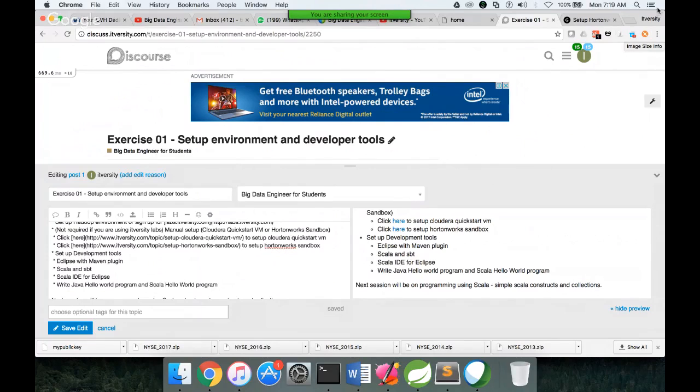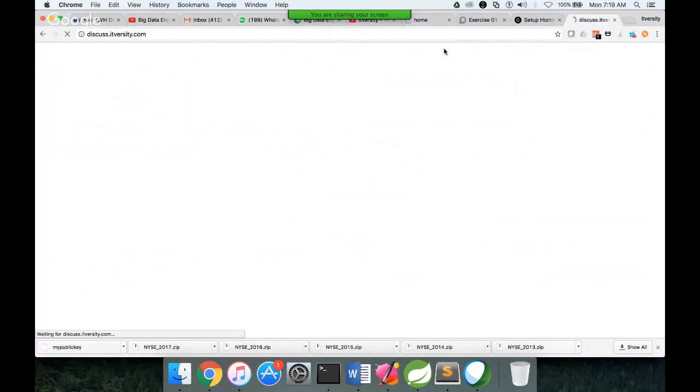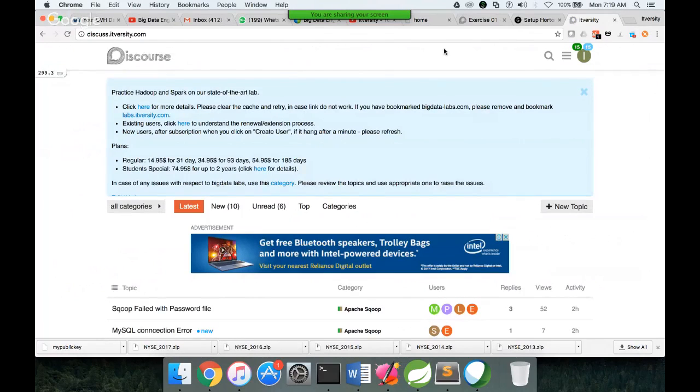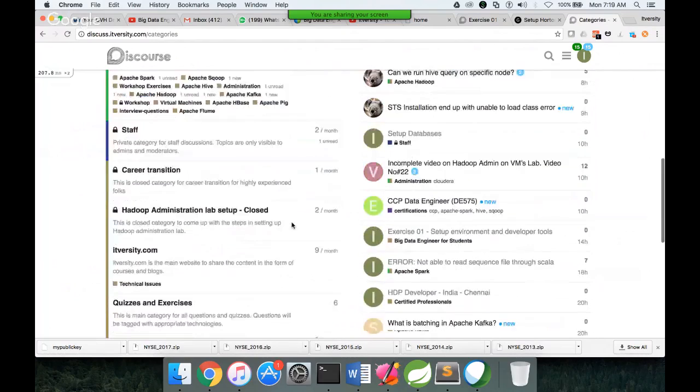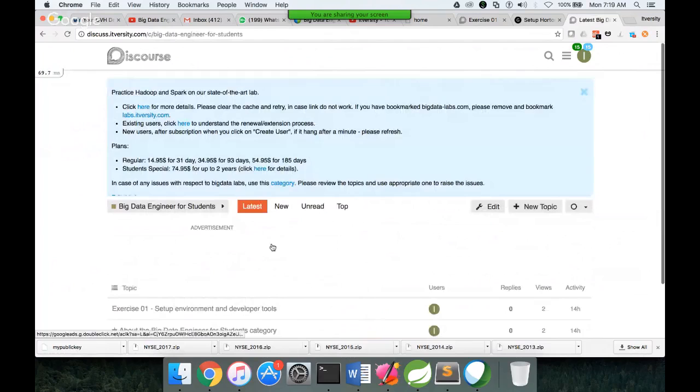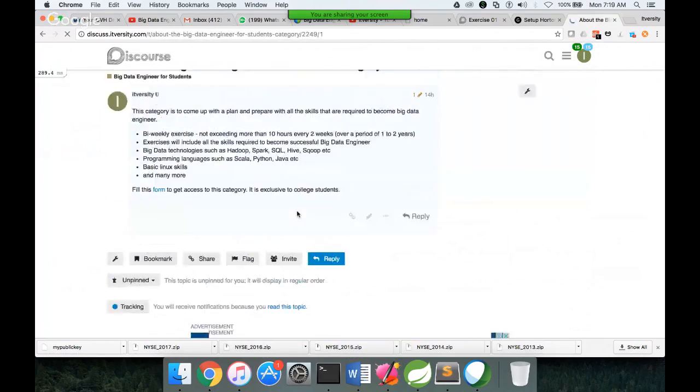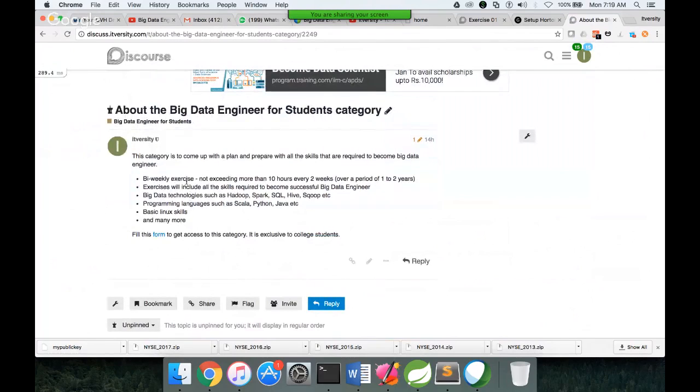So if you go to discuss.itversity.com, if you want to understand what all you will learn by following these bi-weekly workshops, you can go to categories, and here I'm talking about big data engineer for students. If you click on the big data engineer category, these are the things which will be covered. So there will be a bi-weekly exercise. Exercises will include all the skills required to become a successful big data engineer. We will be talking about big data technologies such as Hadoop, Spark, SQL, Hive, Sqoop, etc. Programming languages such as Scala, Python, Java, etc. I will not be covering Java extensively. Even Scala and Python, I will be covering whatever is required from a big data engineer perspective. And then I will also teach basic Linux skills and many more. I will add to the list as we proceed.